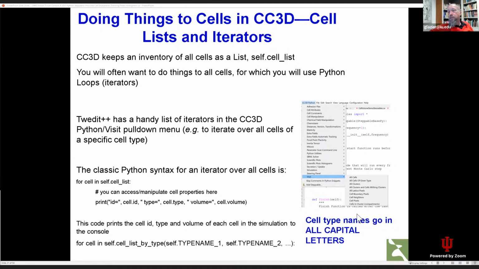And so if I come down to visit, I'll see visit all cells of a given type, all clusters, all cell lattice pixels, boundary pixels of a cell, which is a useful thing to be able to do, neighbors of a cell, pixels within a cell, and again, another kind of cluster thing, which we haven't talked about.